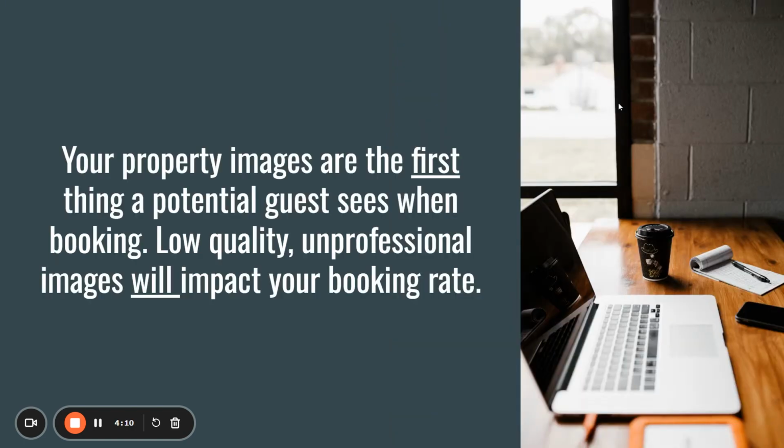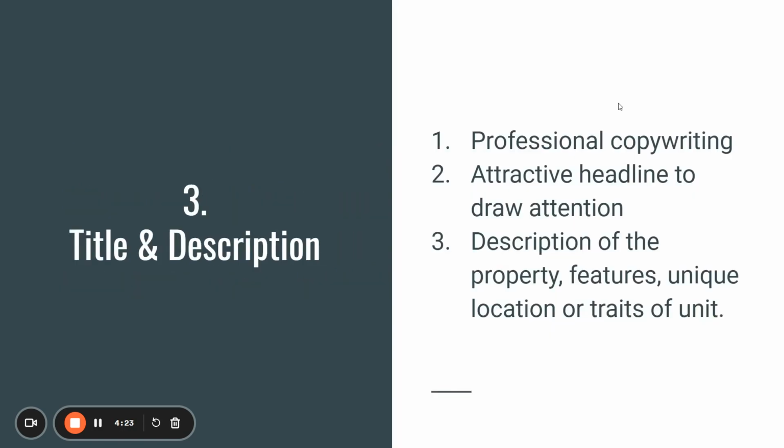So your property images are going to be the first thing that your potential guest sees when they're booking. Remember that low quality, unprofessional images are going to impact your booking rates.